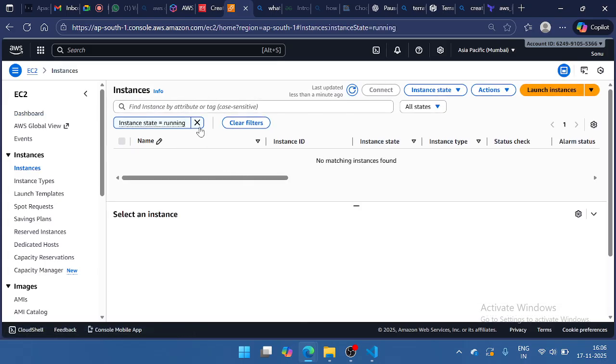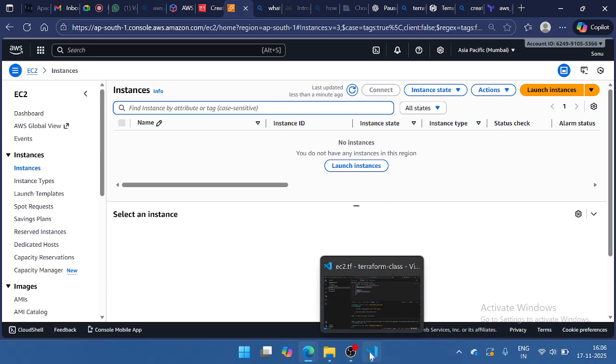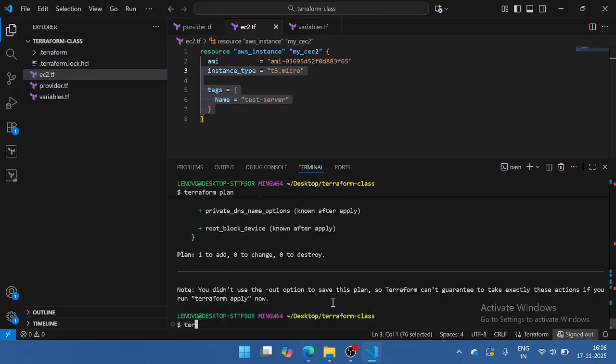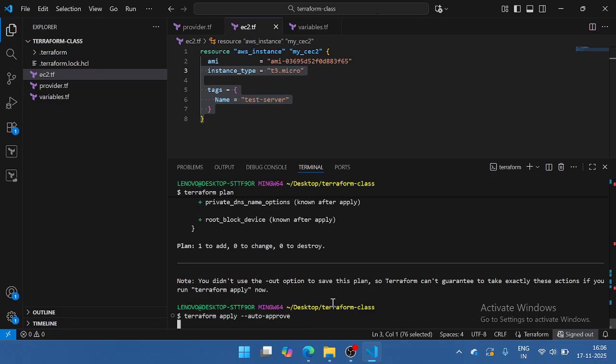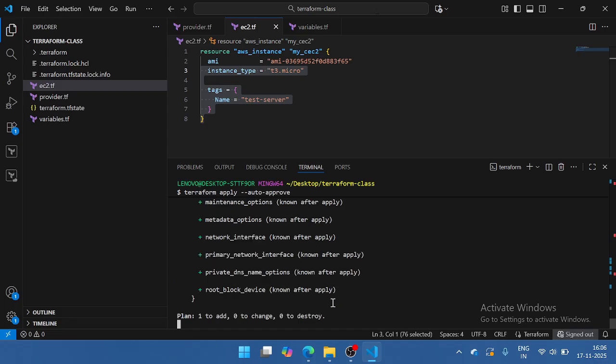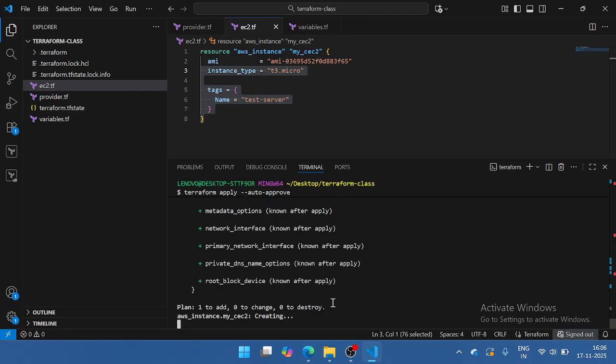There are no servers, right? If you run Terraform apply, it will create. I am giving auto approve, which means it will not ask a yes or no question. See, now it is creating.